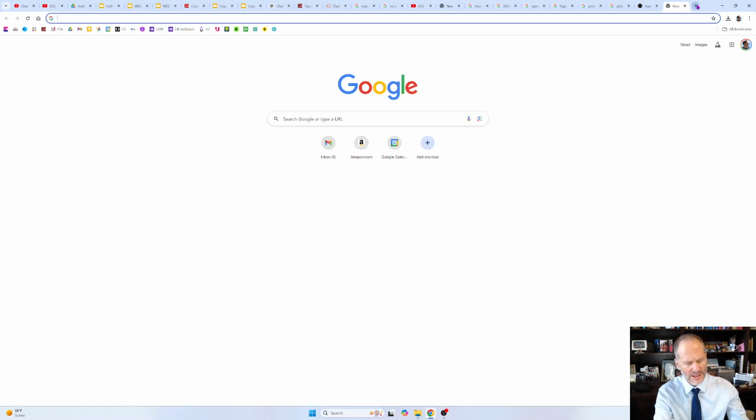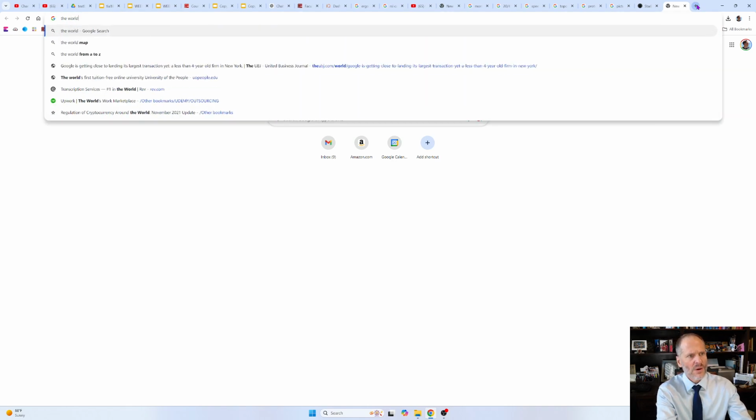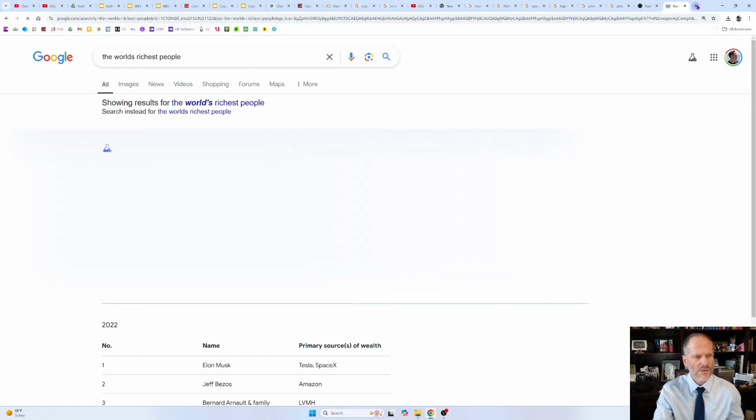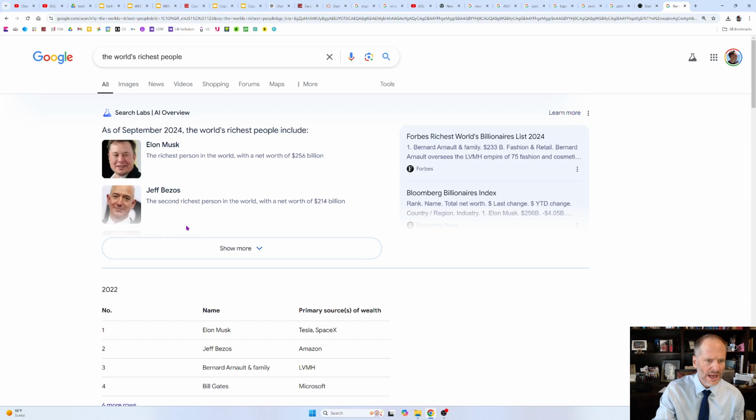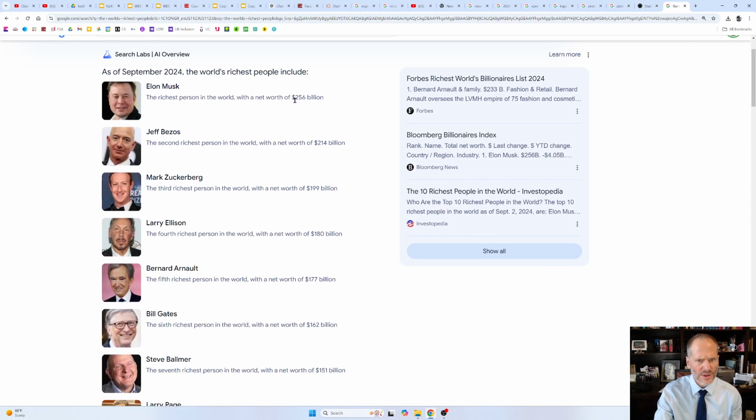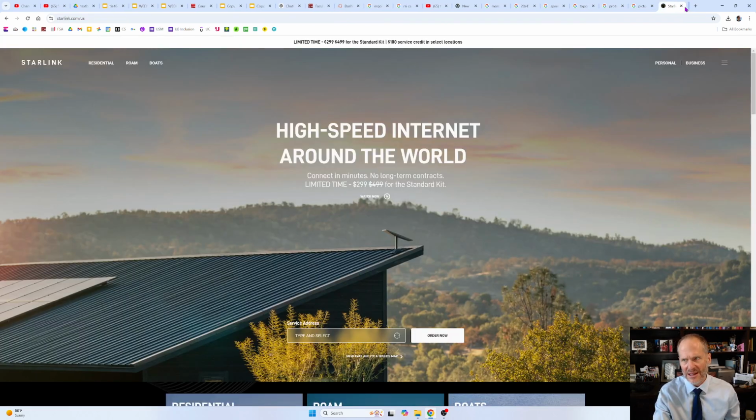Which is why when you look at the world's richest people, right? Elon Musk is the world's richest person, 256 billion, and Bezos is only at 214, and Zuckerberg is at 199. But this guy is going to own the internet, and the World Wide Web runs on the internet. And so he's putting all those satellites up into space, which is extraordinary.